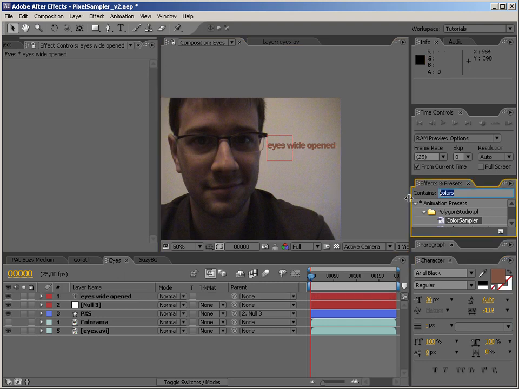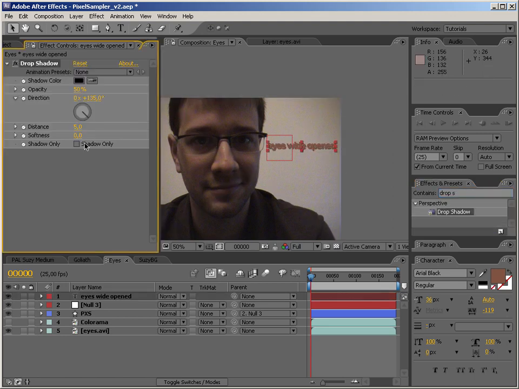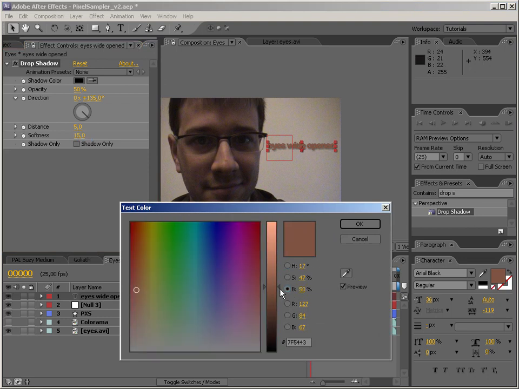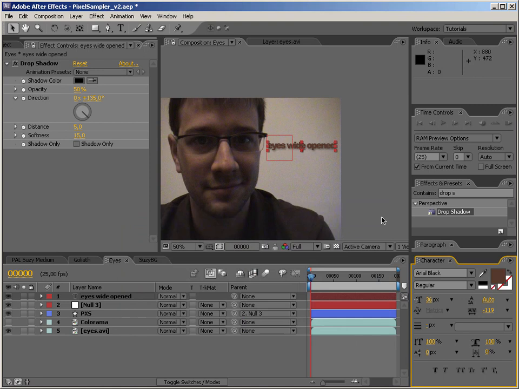And let's apply some drop shadow to this layer. Blur it out a bit, 10 pixels, maybe more, 15. No, let's make it darker, like so. And now the fun part.